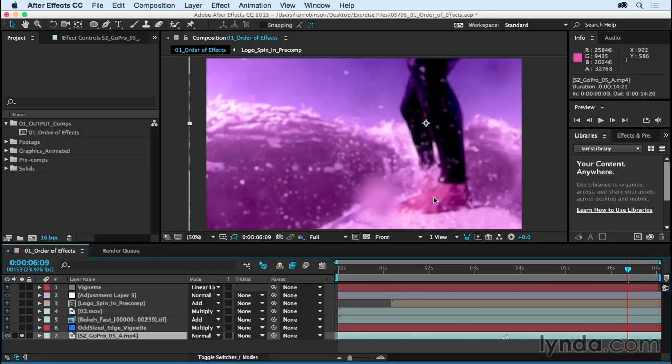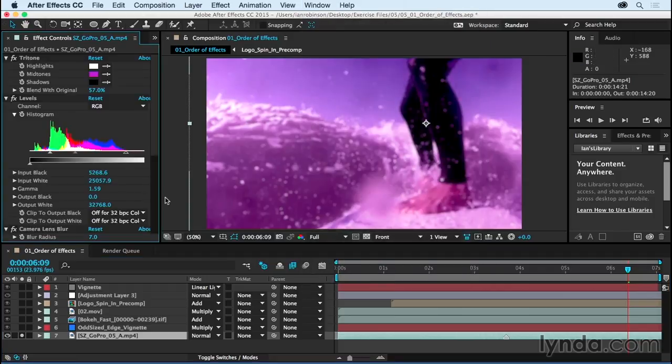Let me talk you through some of the effects that I applied so you can understand how this is set up. Go up under the window menu and just choose your effect controls, and that'll bring the effect controls to the front. And you'll notice I have effects applied, a tritone effect, a levels effect, and then a camera lens blur. Now, before I explain how this works, I just want to show you a slightly different example.